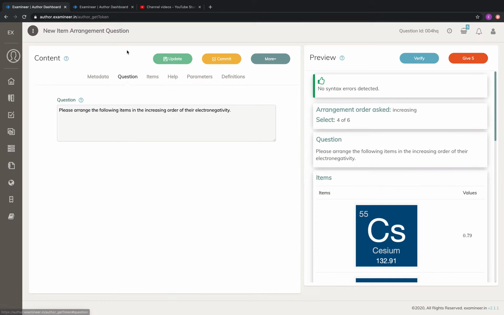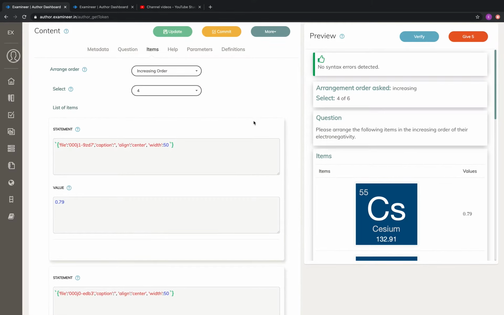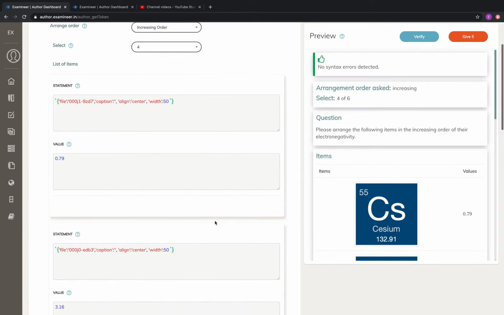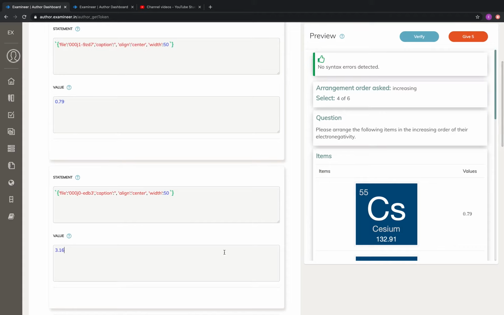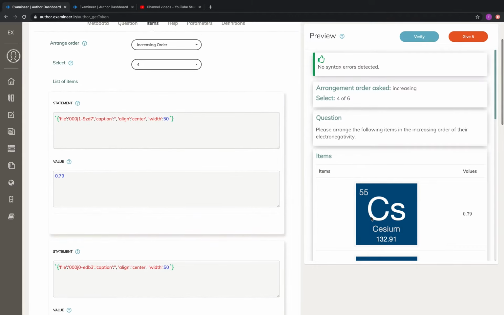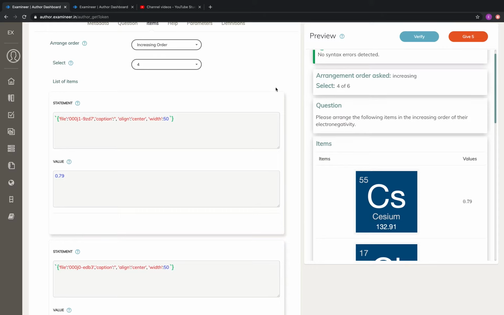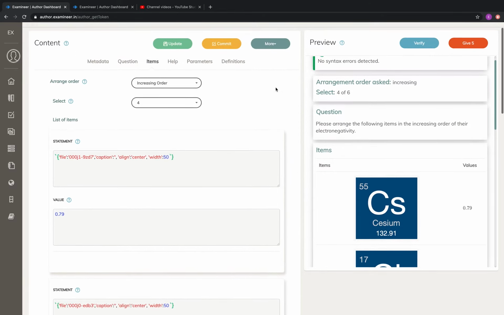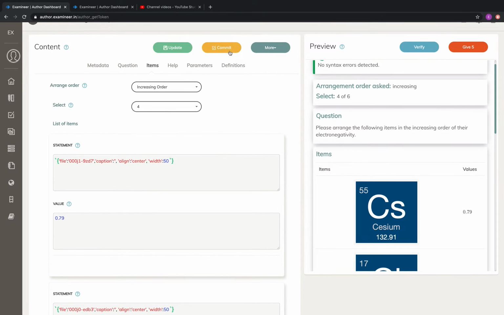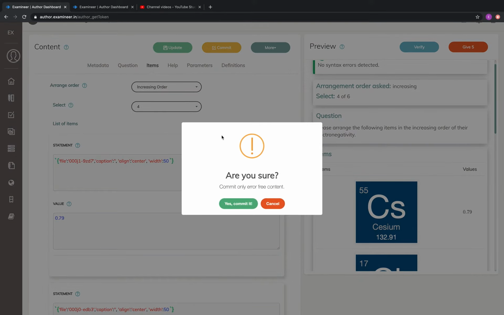What they read is your question. And they don't see these numbers. So they don't know these numbers. They have to think about the elements, or they have to know their values. And using that, they have to arrange these items in a certain order. So this question is ready, it's done, and we can go ahead and commit it.